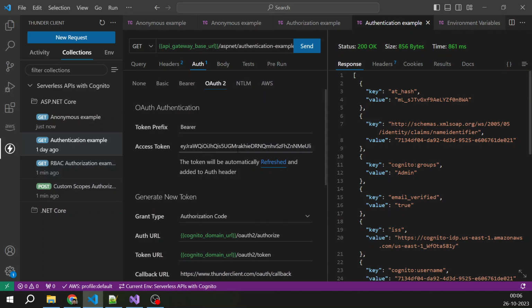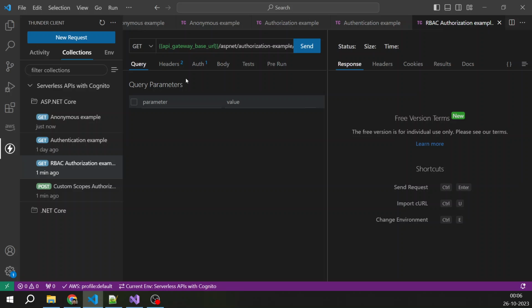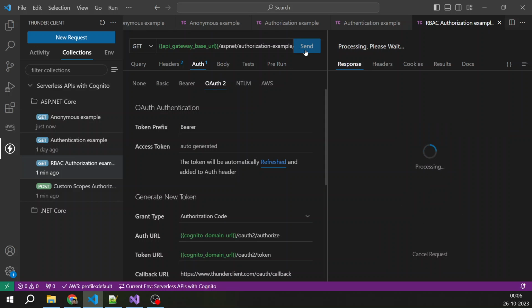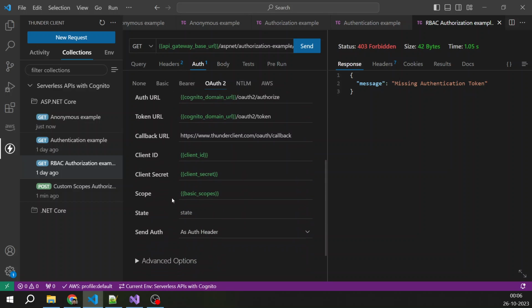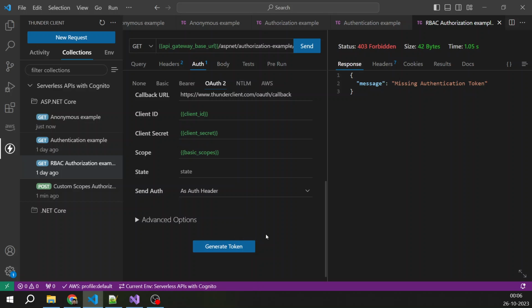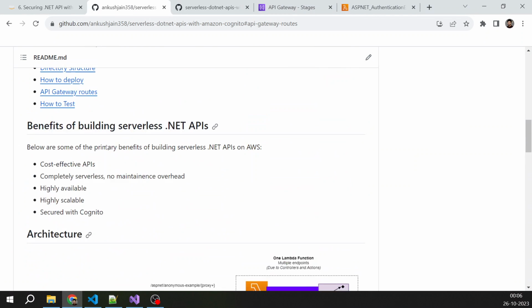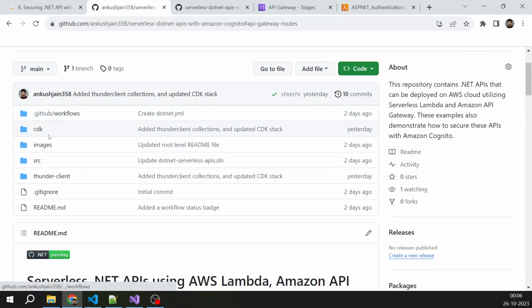I think this token has been expired, so we have to generate a new token. But anyway, we are here, so we don't care about authentication now. So here I will just send a request. It will fail because we are not providing an authentication or access token. So you just need to go here and generate a token. I have provided the entire collection and environment detail here in the Thunder Client folder.